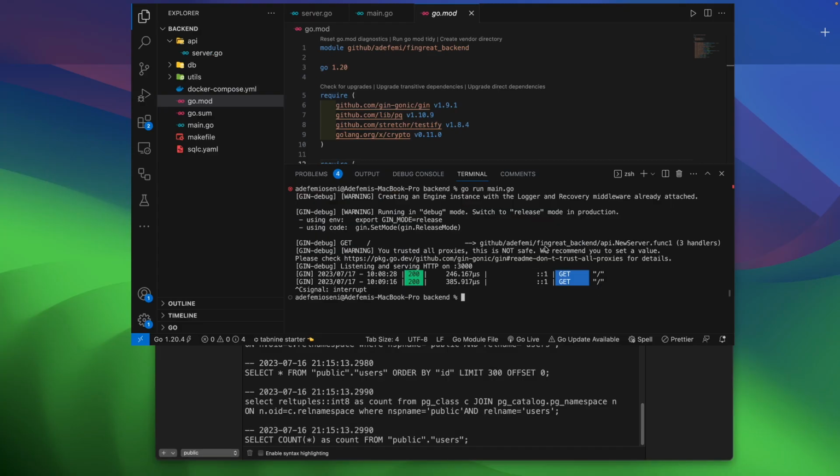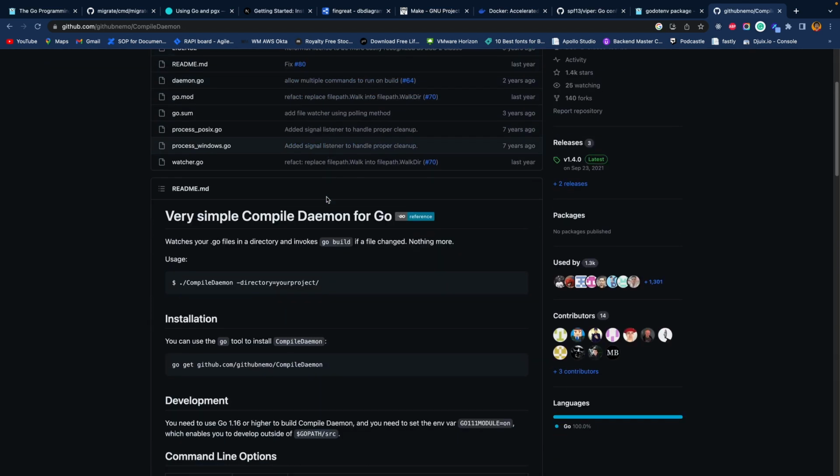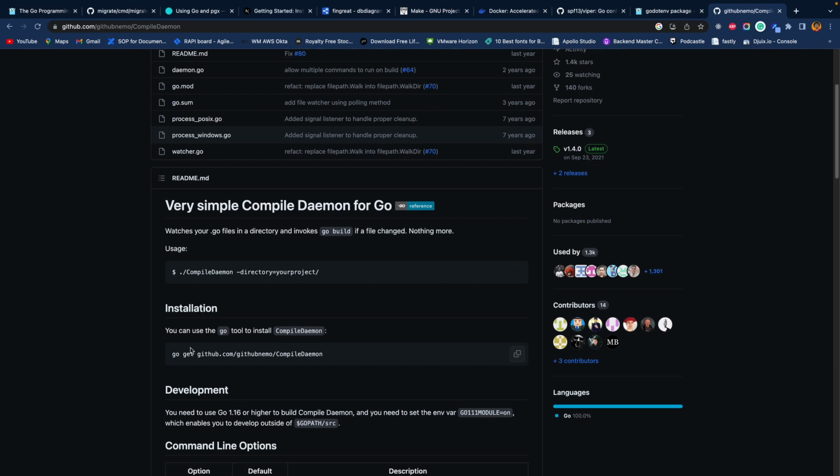So let me just go to the browser and show us what it looks like. So, compile daemon, a very simple compile daemon for Go. You can just go through this to see what it looks like. One thing I experienced when trying to use compile daemon is that using it is actually not straightforward. From here, you find out that to use it, they ask you to do go get compile daemon.